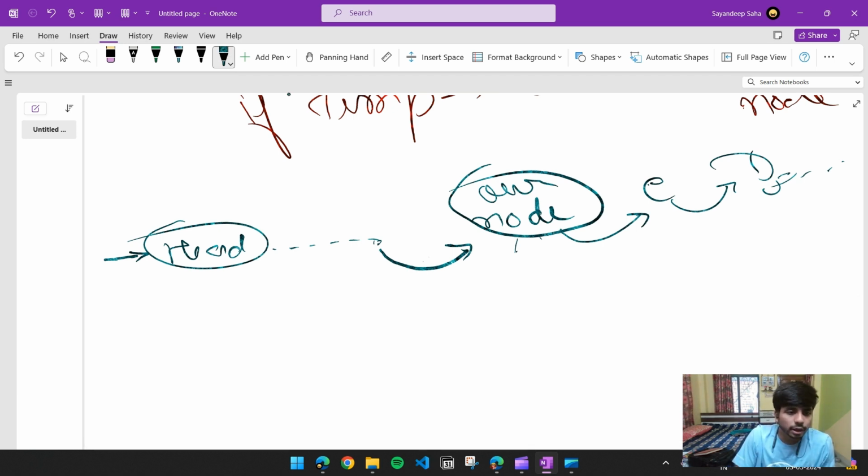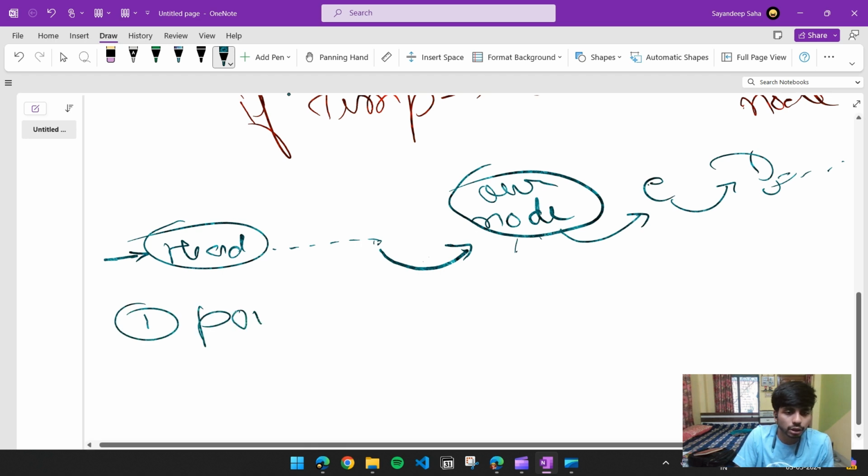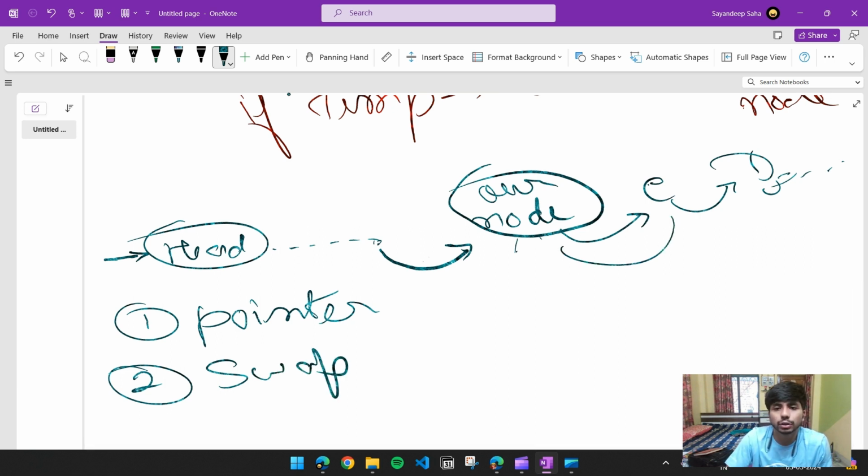There are two methods. One is the pointer method, which is a difficult one. The second one is the swap method. So we will be swapping this with this. How do you do that? We do not even need to swap two. You can just swap this one and then delete it. But you don't have to do it.